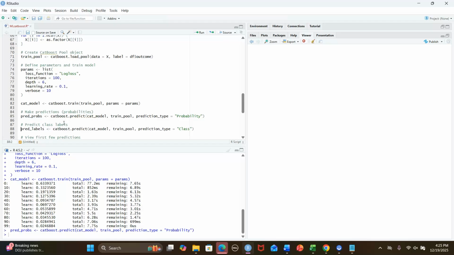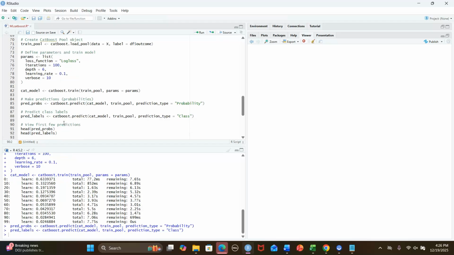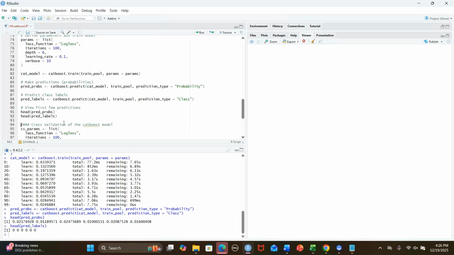Okay, so here you use the same function, catboost.predict, but then prediction type is class. So these are probs and pred labels. Both are vectors. So let's print out the first few, like 6. You got probabilities and you got class labels.